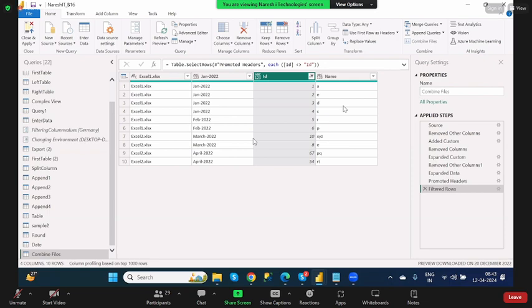Listen carefully. Suppose you want to implement this concept. First of all, you have different Excels, and in all the Excels there are different sheets. If the column names and data types are the same in all the sheets, then only we can implement it. Why are we implementing this? After combining, all the data becomes one data set.